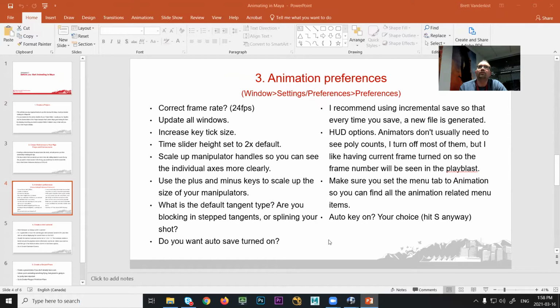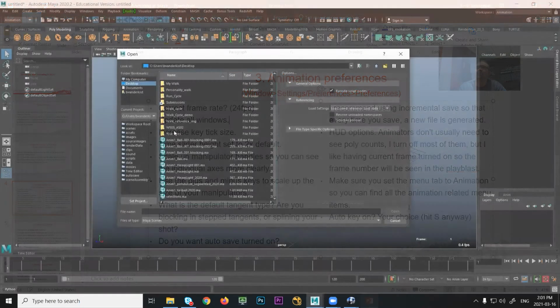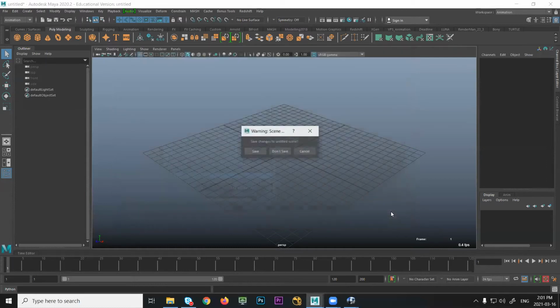The most important thing, again, is making sure you're animating at the right speed. Make sure it's 24 frames per second. Make sure that you can see all the windows updating at the same time. Otherwise, it's really frustrating waiting for feedback. I like to make sure that my default tangents are the way that I like, using incremental save. I like turning off things in the heads up display that I don't need, like polygon count or other stuff. And I make sure that I set my tab to animation. So all the animation tabs are ready, all the windows are there. And I also make sure that I have auto key on. Okay, and then I'm going to grab that heavy light file there. Open it up.